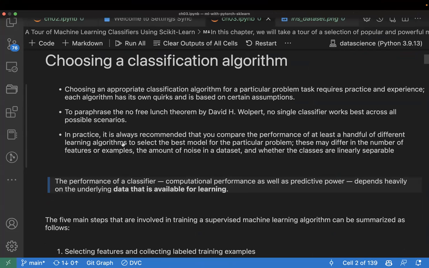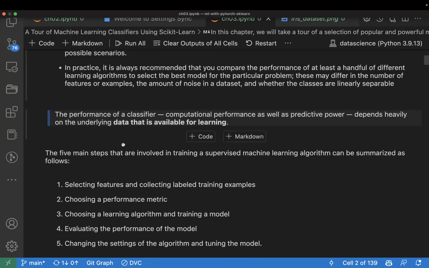That's what they say in practice. If you are using machine learning, it's recommended that you compare the performance of different algorithms and then select the best one. So if I want to train a machine learning algorithm for a particular problem, I can train maybe 5, 6, 7 different ones and just select the one that works best. And the performance of the classifier depends on the data that's available for learning. So machine learning algorithm performance is actually constrained by the available data.